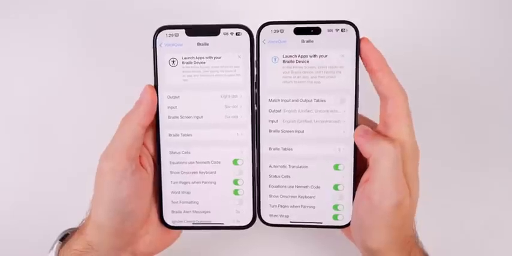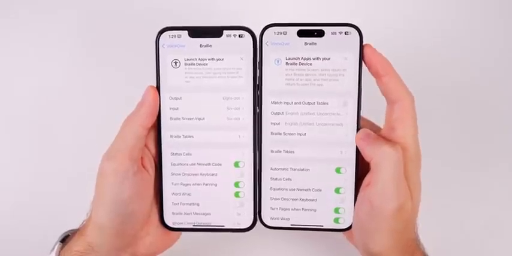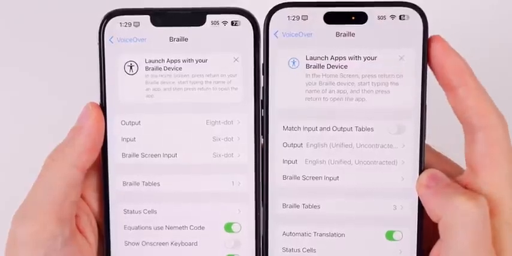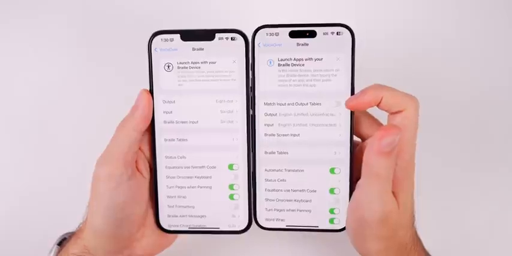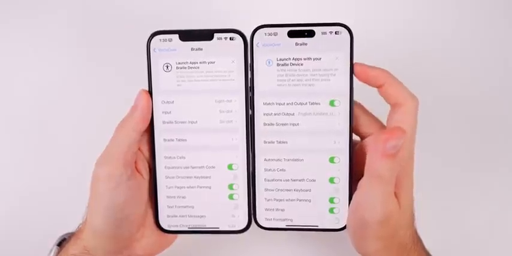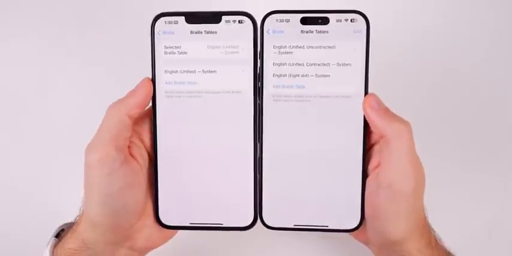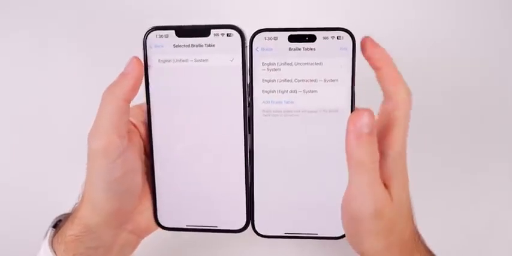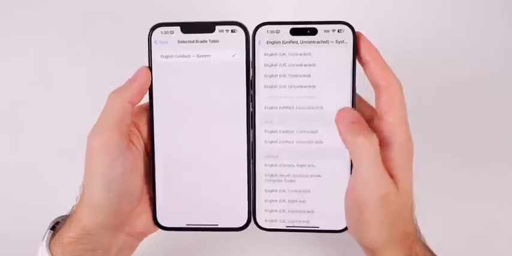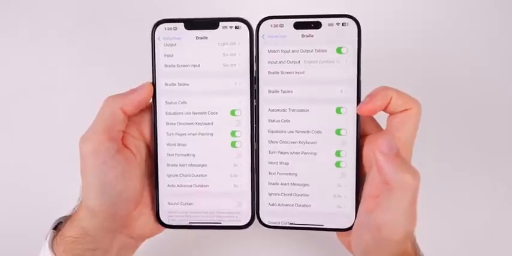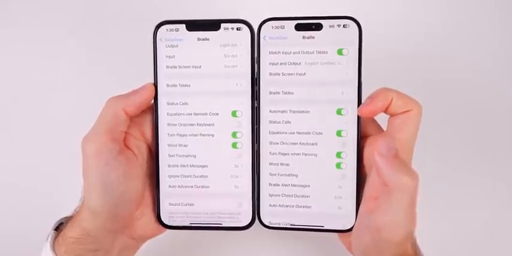Now, as far as Braille goes, we have multiple changes to Braille as well. So up top, you can see that the glyph icon to the left is now smaller and it's also blue. Below that, we have a new option for matching input and output tables. So if you go into Braille tables, for example, you can see how that looks right there. So if we go to our selected one, you now have the option to choose between any of these. There's a new option for automatic translation, so everything will be translated automatically.